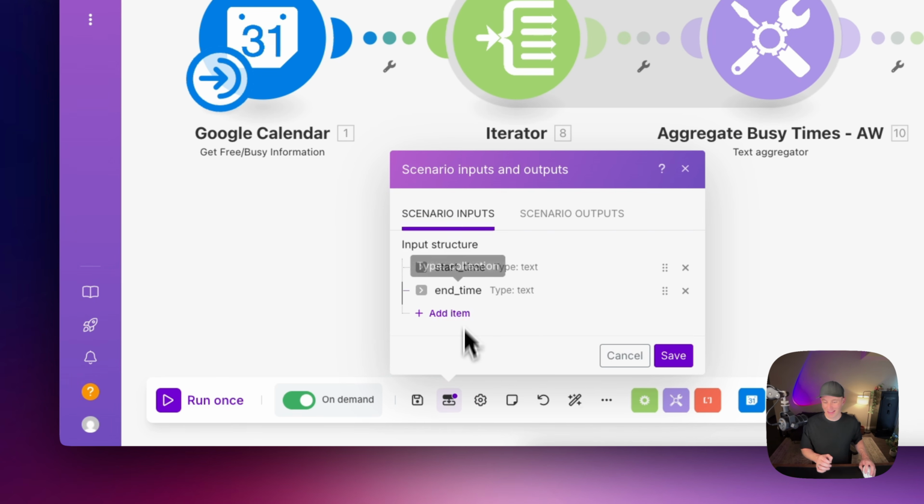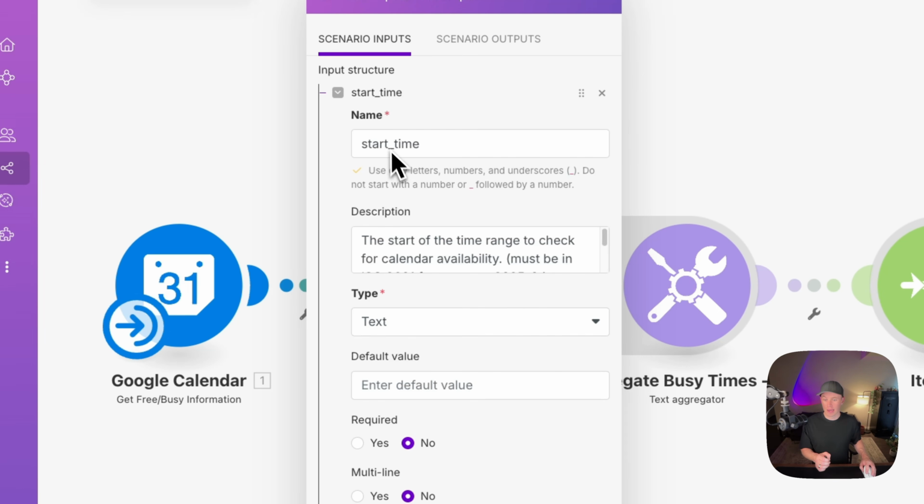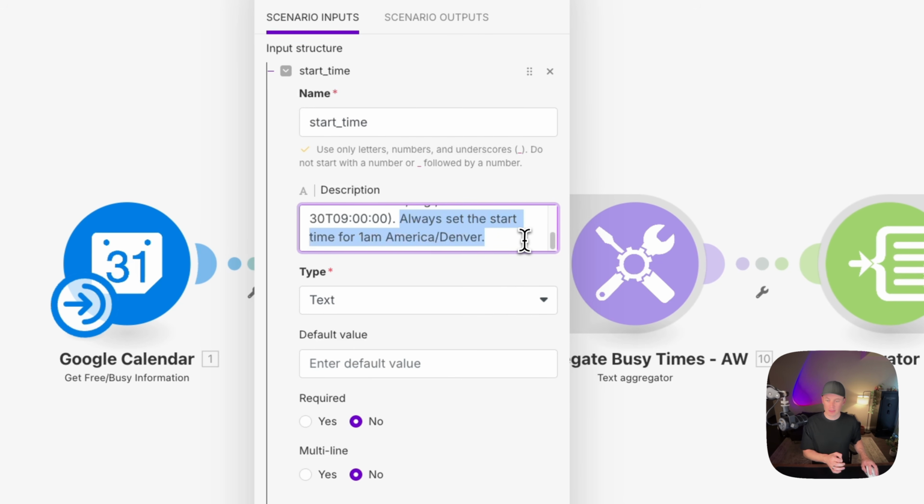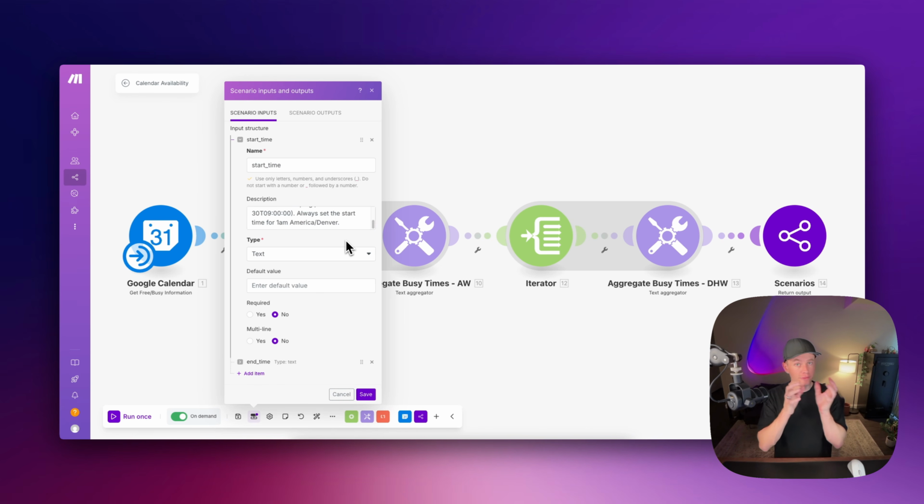So scenario inputs and outputs, you can see for the start time, that's what I'm naming it. And then the description right here. So the description is the start of the time range to check for calendar availability, must be in ISO 8601 format. Example, and then I'm giving it an example. Always set the start time for 1 a.m. America Denver time. So that's the start time of that date that I want.